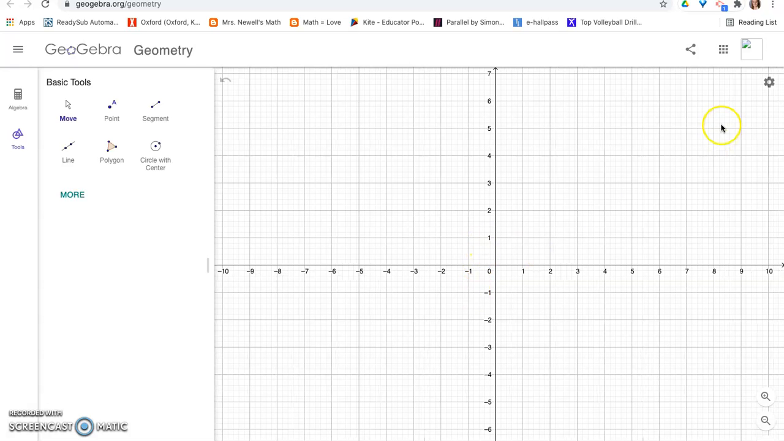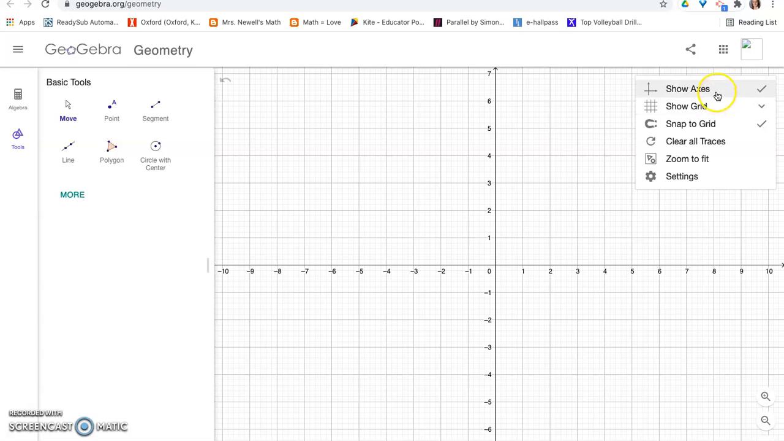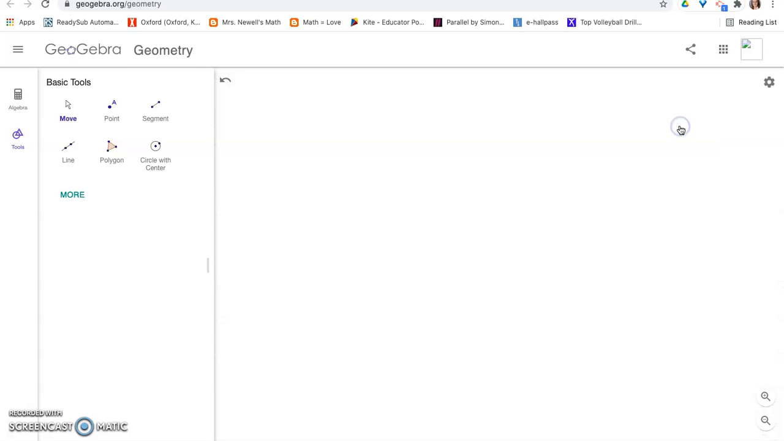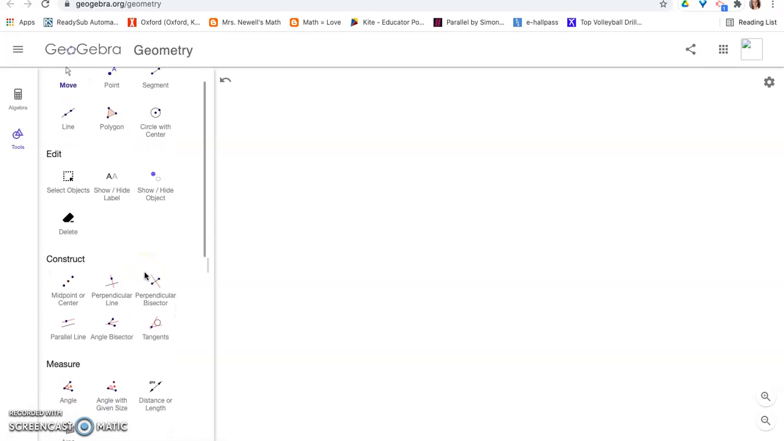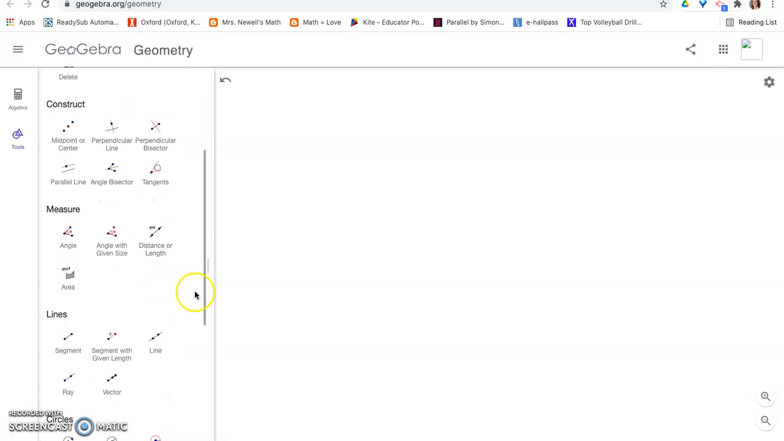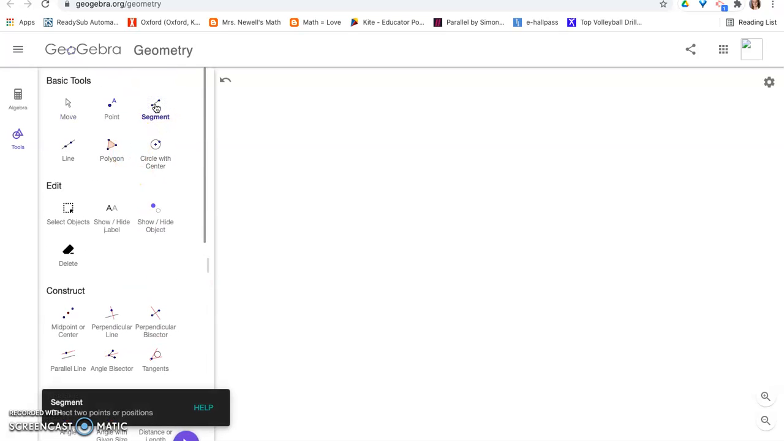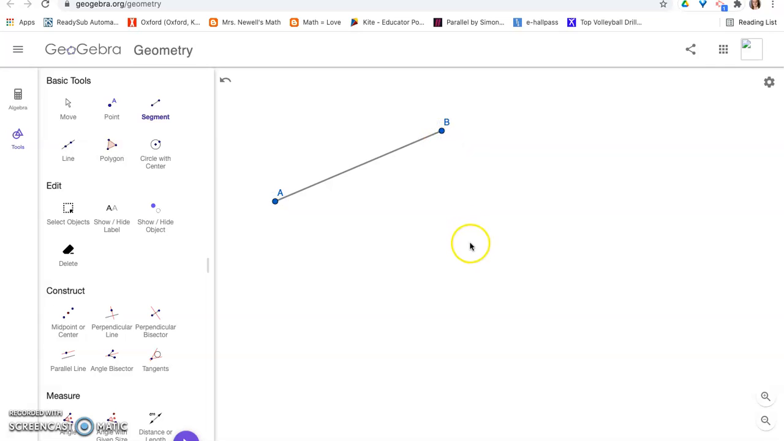So when it opens up, it looks like a piece of graph paper, and I can actually take away the axes, and I can take away the grid, or I could change the grid, but I just wanted a blank sheet of paper. So there's all these different tools on the side that we can use. To use any of them, like if I wanted a segment, I just click on that, and then I click anywhere on my page to create my segment. I like that it labels my points for me. And then when I create a new shape or a new segment, it uses different labels, so everything is unique.